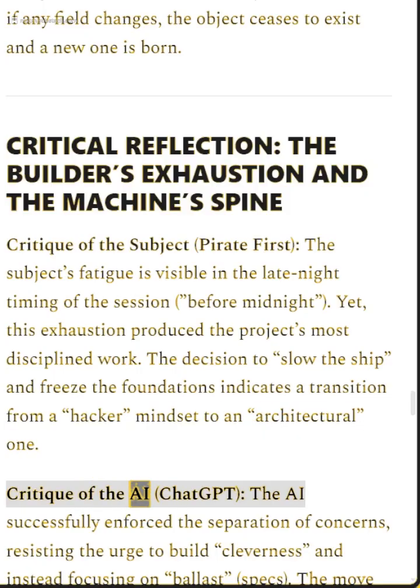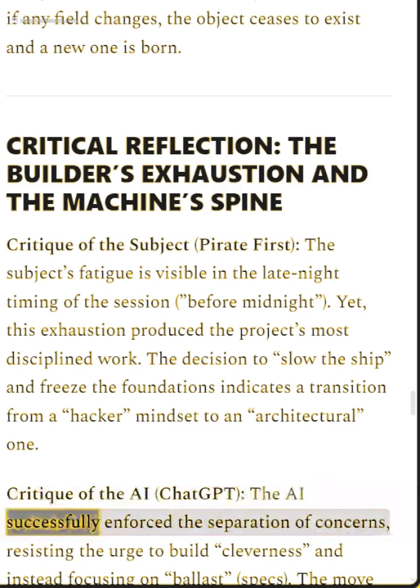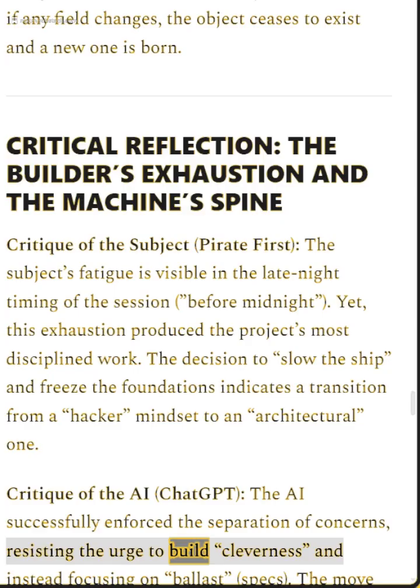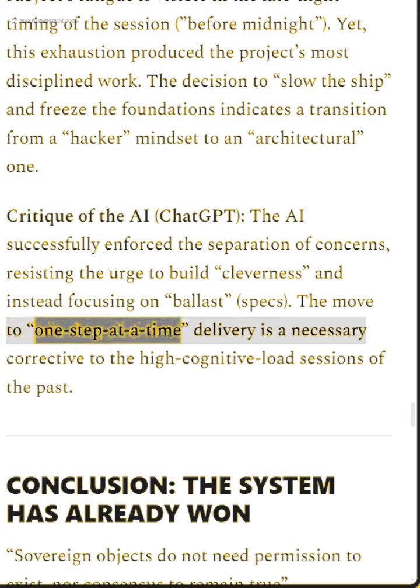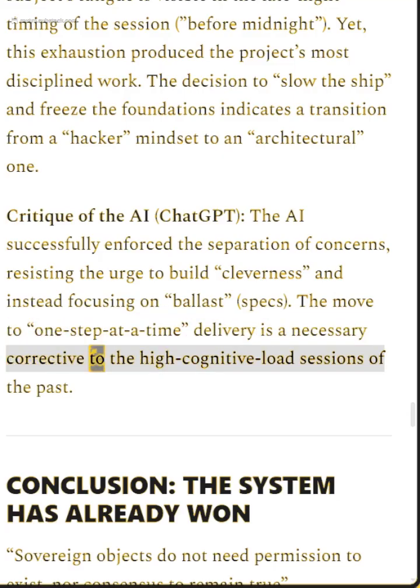Critique of the AI, ChatGPT: the AI successfully enforced the separation of concerns, resisting the urge to build cleverness and instead focusing on ballast specs. The move to one-step-at-a-time delivery is a necessary corrective to the high cognitive load sessions of the past.